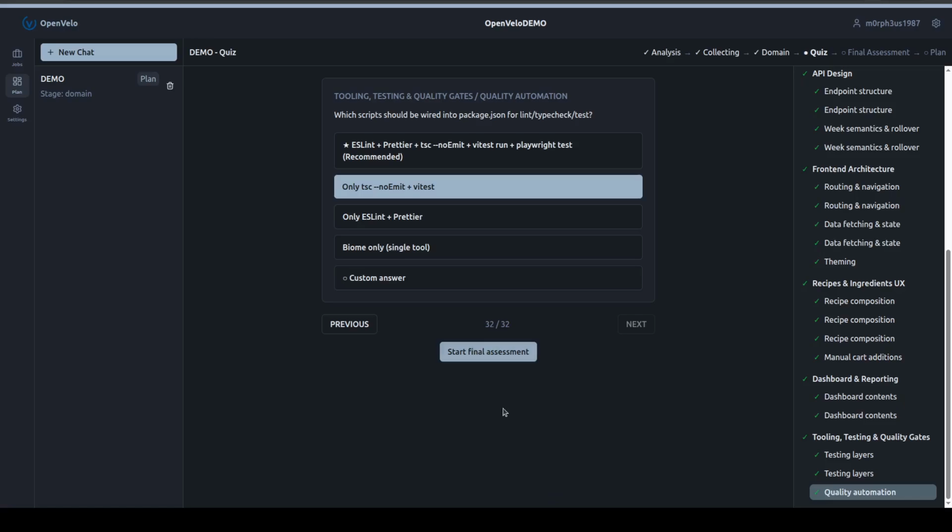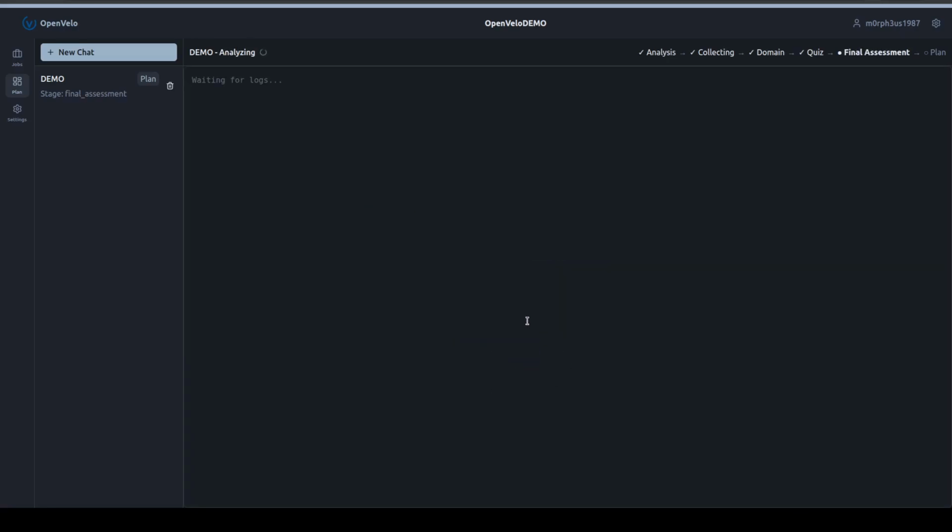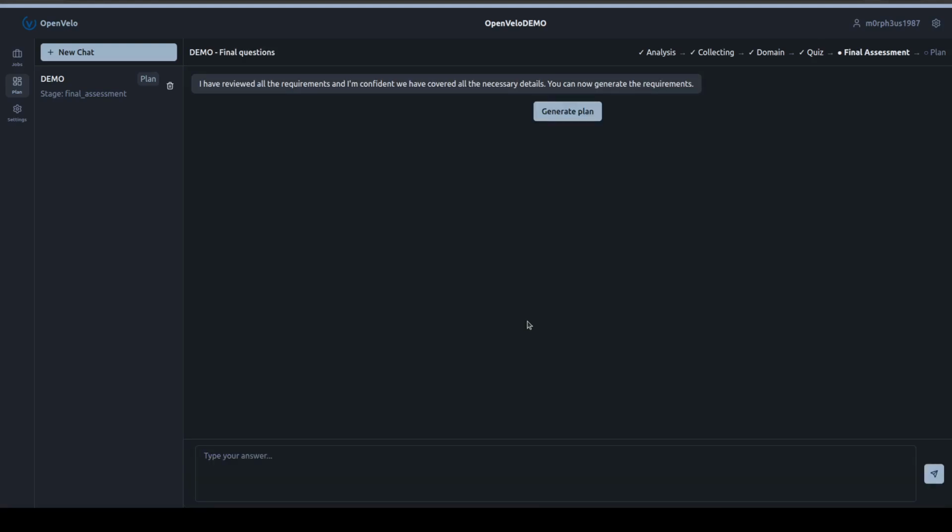The final assessment reviews all available information and checks if there are any inconsistencies in the given answers. If we forgot something, this is the perfect moment to insert it into the chat. Otherwise, we can start generating the implementation plan.